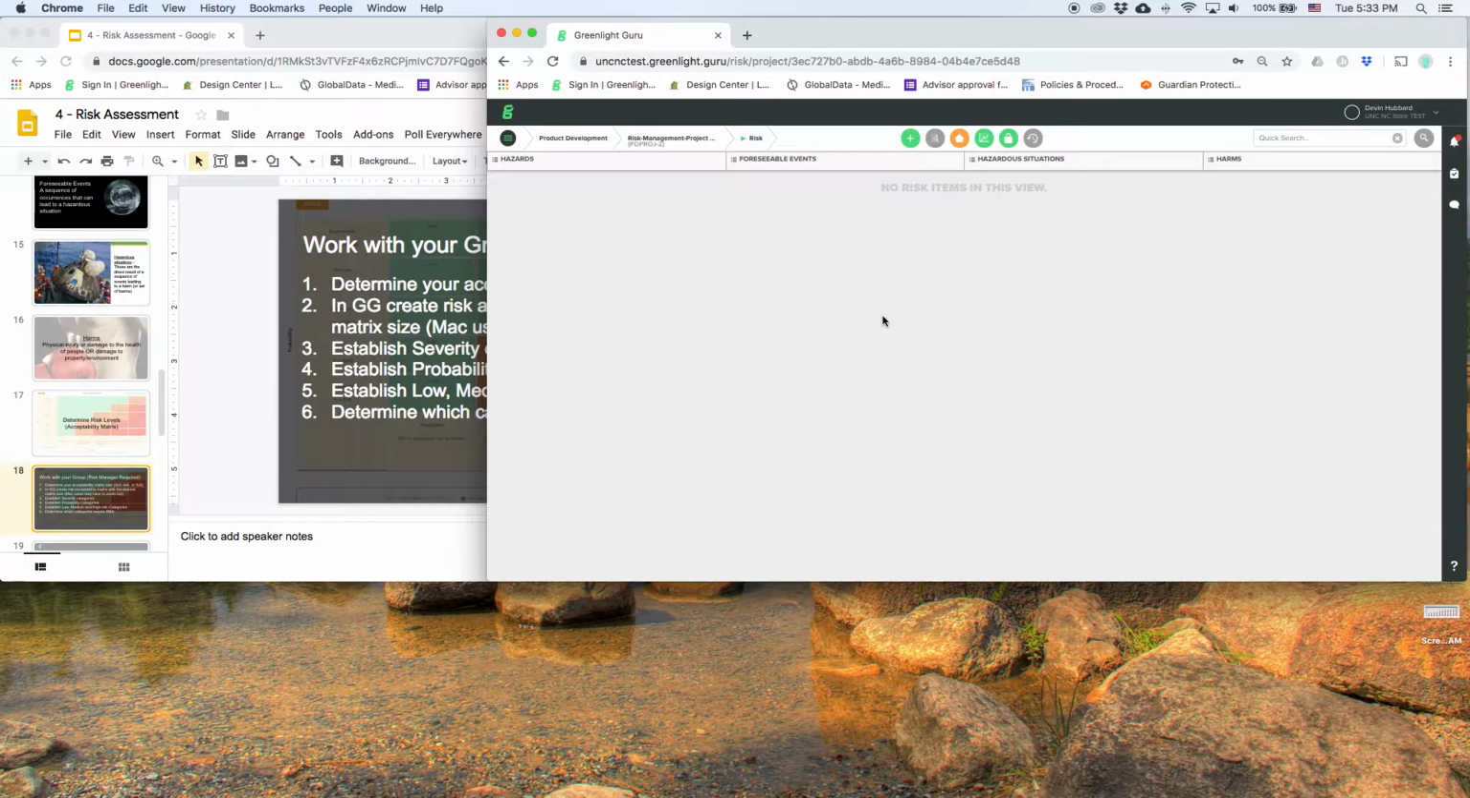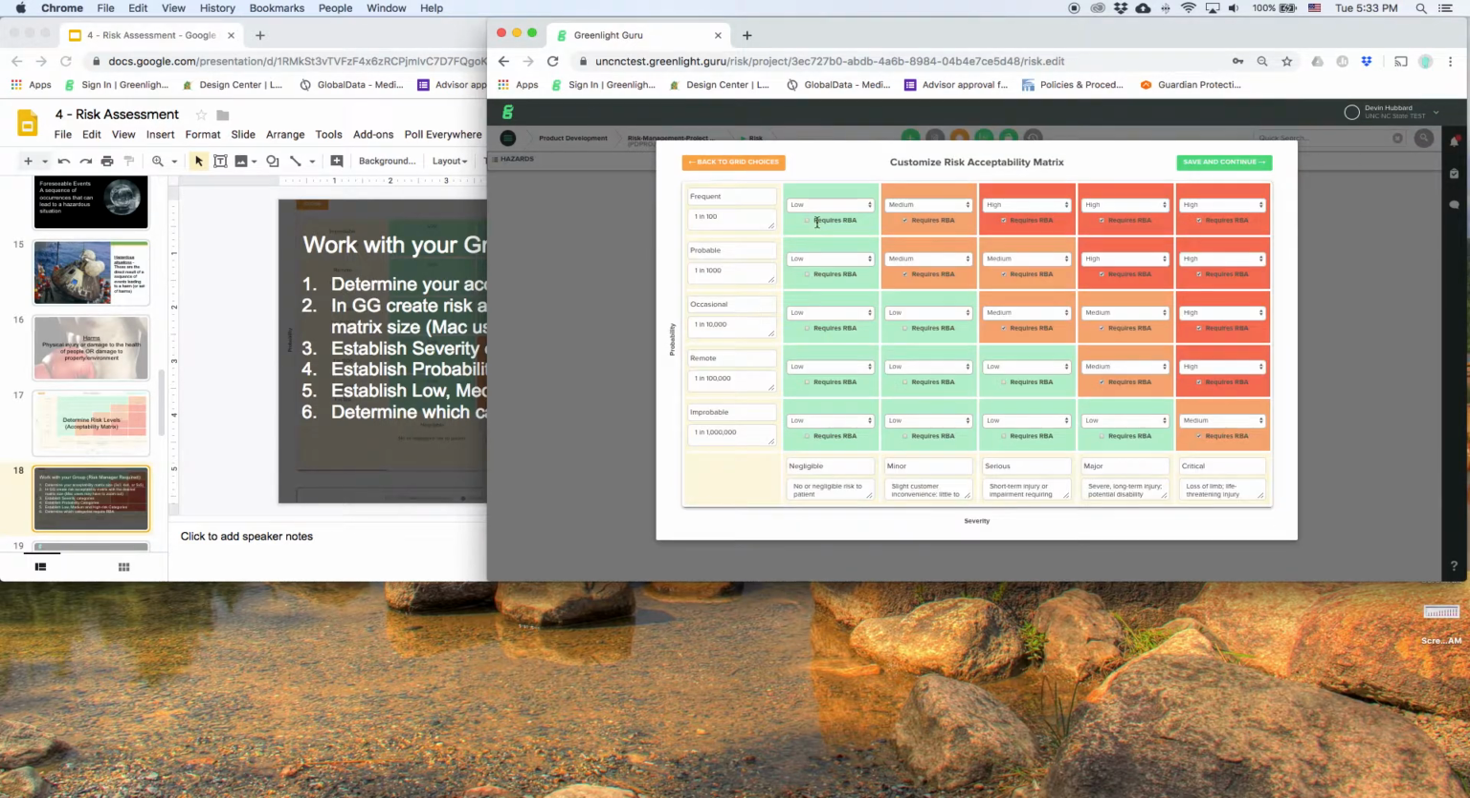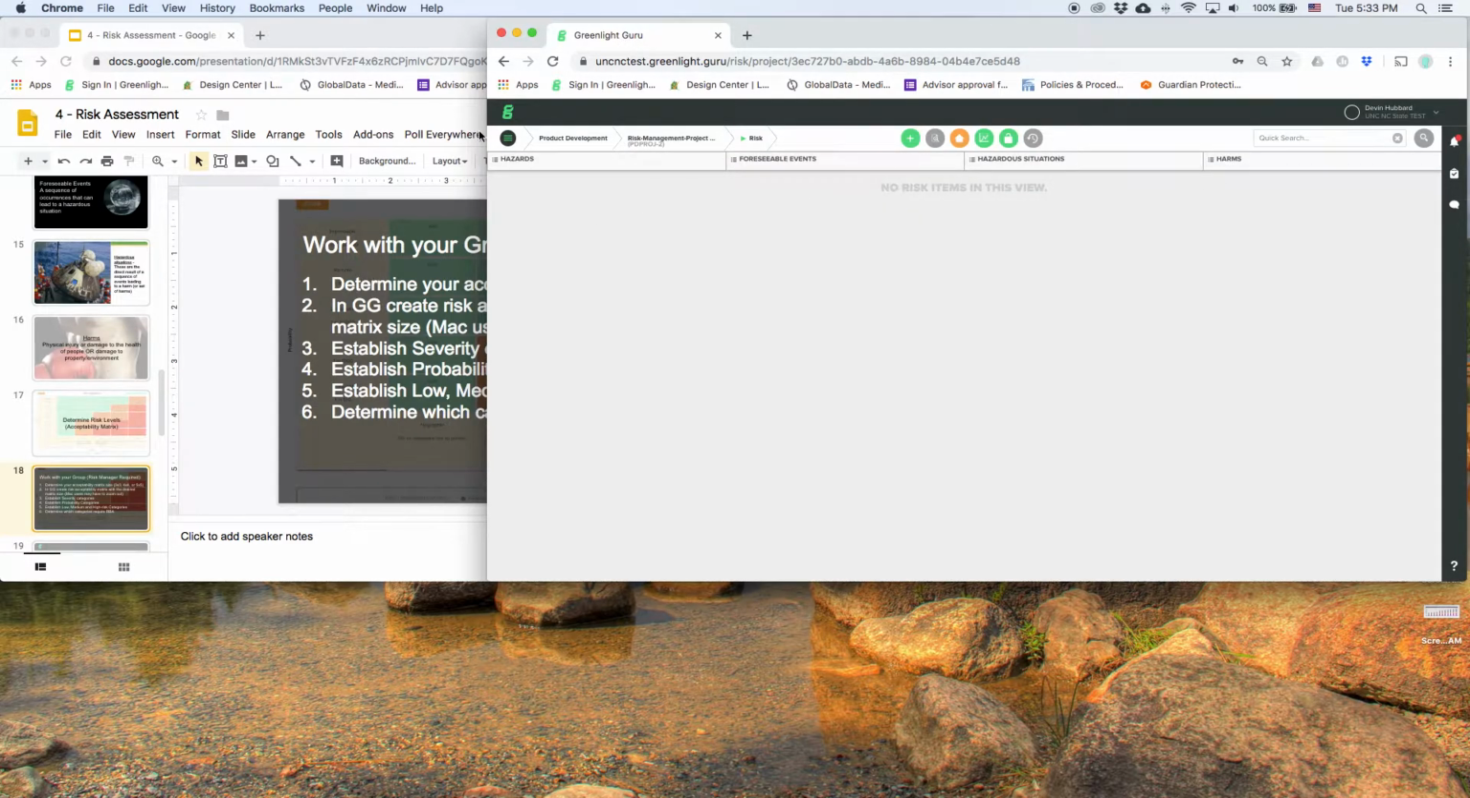So now what this does is it brings you to the risk matrix, which is different from the acceptability matrix. If you want to view your acceptability matrix, all you have to do is click on this little icon with a graph and it'll bring it back up. So now you can see that here is the acceptability matrix that I have. And at this point, I can still edit it. You'll see that this edit button goes away shortly after you start adding elements to your risk control matrix.